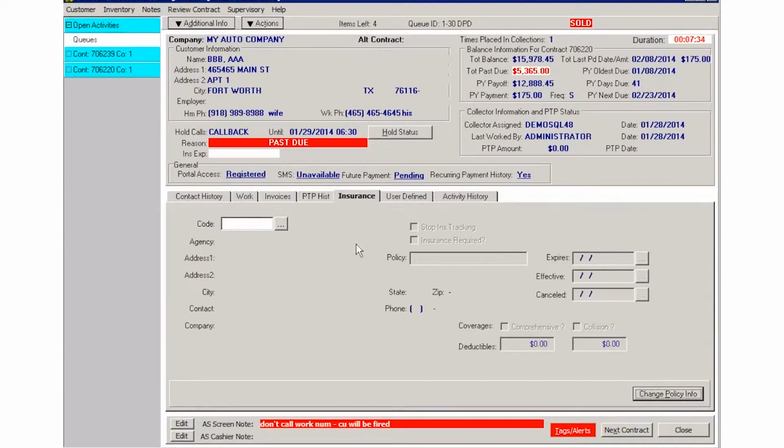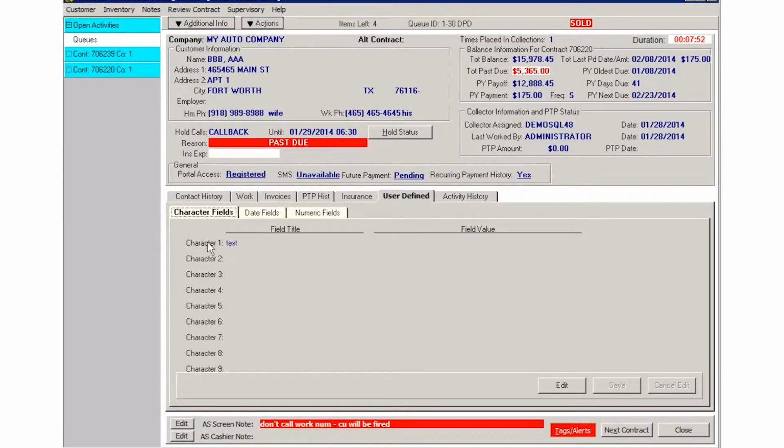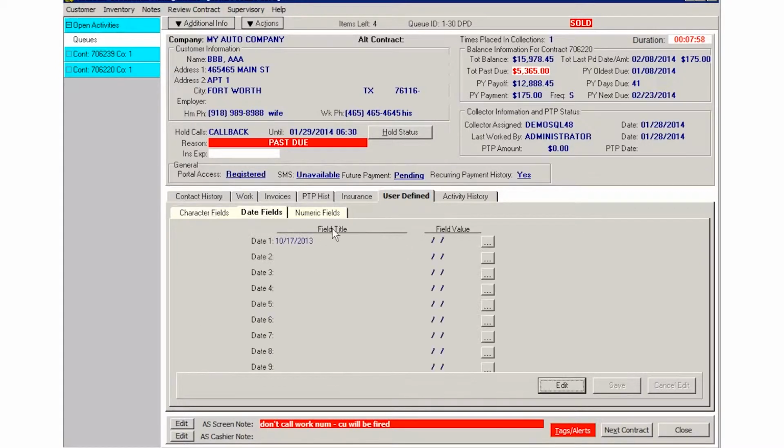If there is insurance information, you can view that. You can click Change Policy Information to edit, or in this case, add insurance information. We do have a user-defined tab that will allow you to enter any additional collection information you need in the system. So you can create what those user-defined fields will be and then track that information.